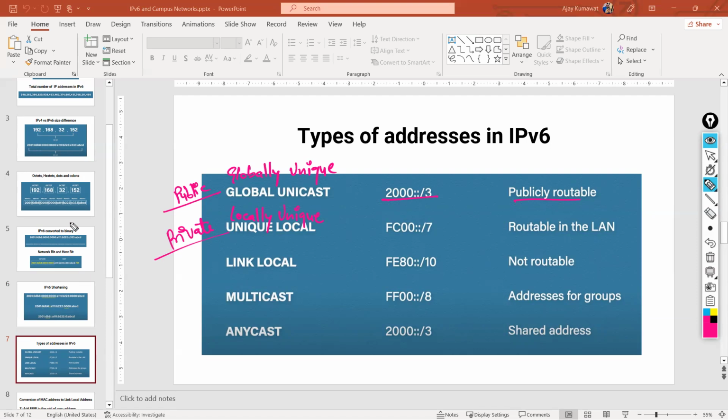Okay, not routable on the internet, used on the LAN side, free of cost, all these things. So you can see they are routable in the LAN only, and their range is FC00::/7. Now double colon means everything, all the remaining hex groups, they are 0.